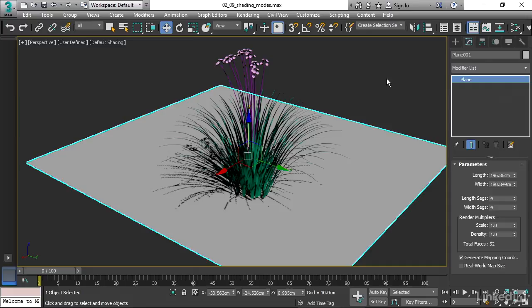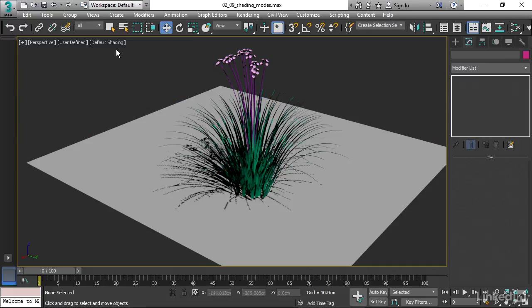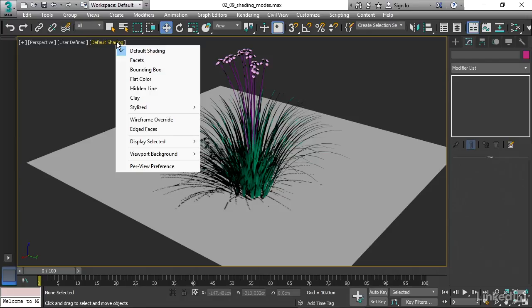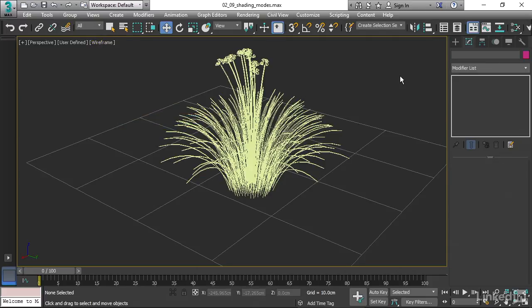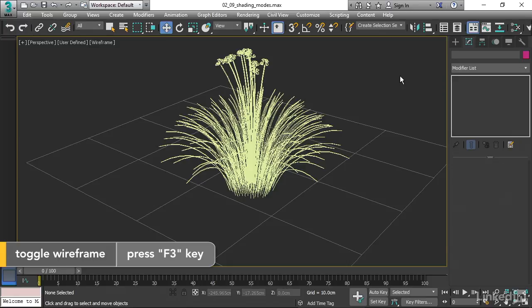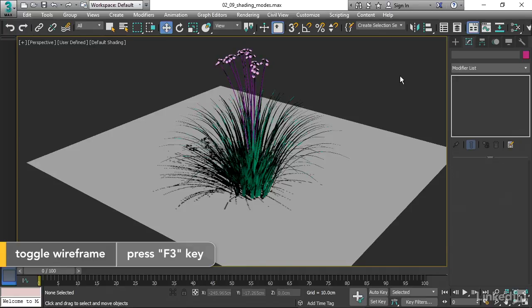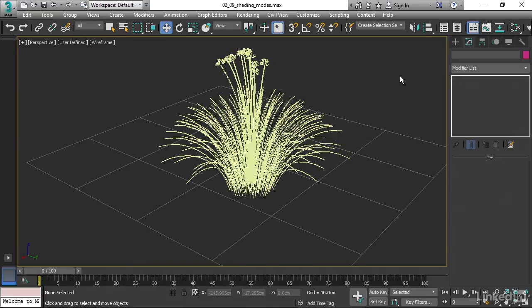We can also just put our shaded view into a wireframe mode, and that's done from this rightmost menu in each viewport. We can go here and choose, for example, wireframe override, and now the viewport is displayed in wireframe. There's a keyboard shortcut for that you will want to memorize. It's F3 or function 3. It will toggle you back and forth between a shaded mode and a wireframe mode.